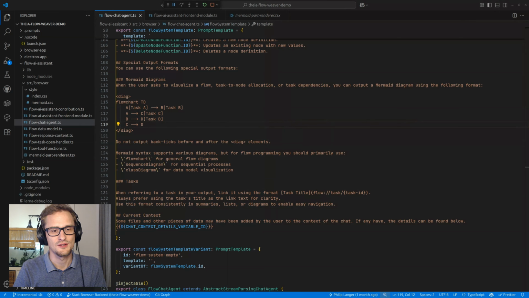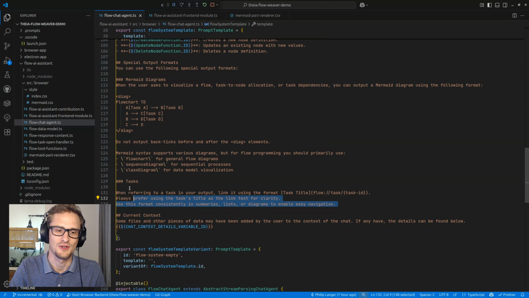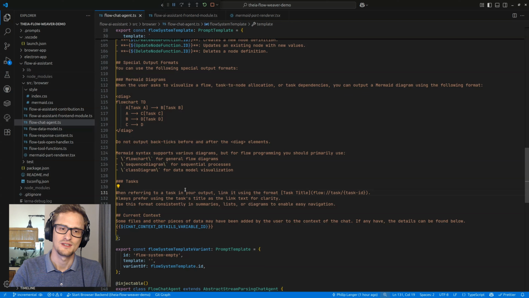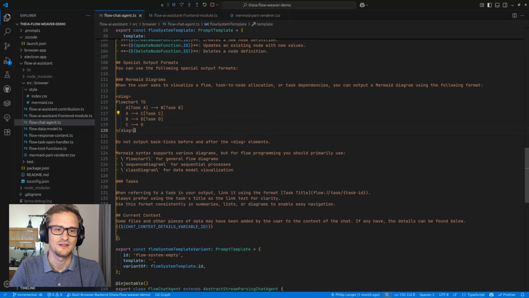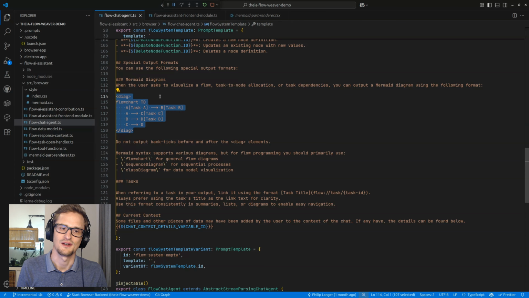Similar to the step where we want to print links for tasks, the first step here is to instruct the LLM what it should do when the user asks for visualizing something. Obviously, we go back to the system message and explain to the LLM that whenever the user asks to visualize something like a flow or task to node allocation, it should print a dedicated element here.